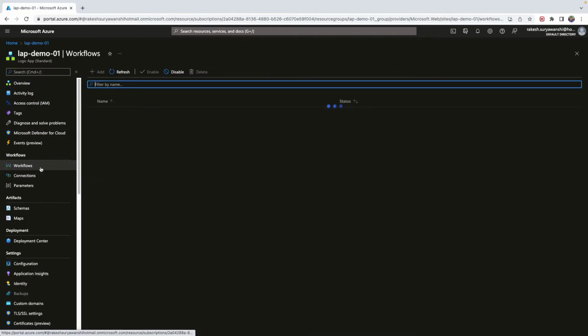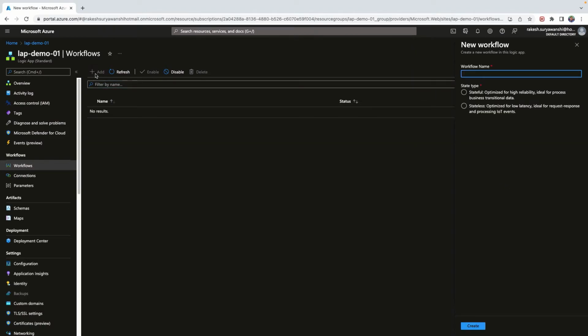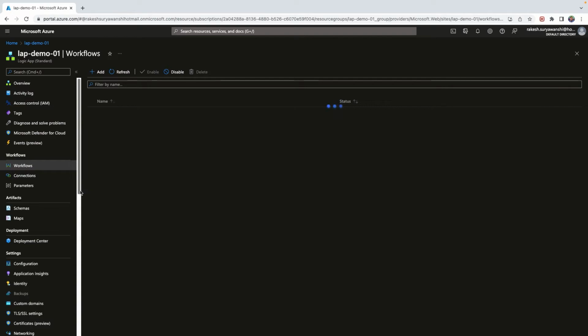If I click on workflow under standard, then you have the option to add a new workflow, and when we click on add new workflow, it will ask you which type of workflow you want to create. Is it a stateless workflow, or a stateful workflow? It's up to your choice. We'll go into the detail of the workflow in our next video, but for now let's just focus on the overall dashboard of the logic app.